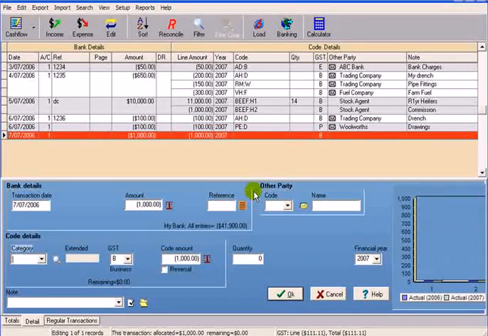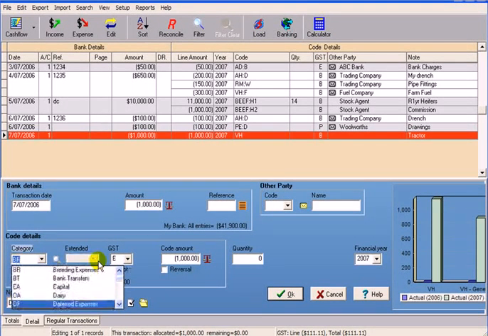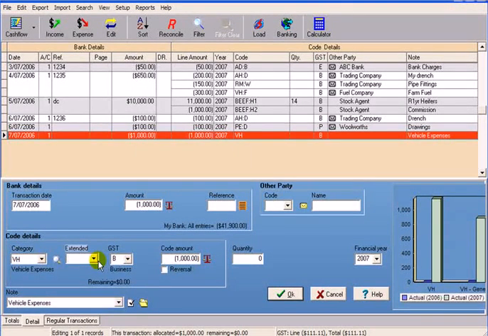Finding the best code to allocate to a transaction requires a little bit of thought. The category code list can be viewed by pressing the down arrow and scrolling down the list, or if you know the code starts with V, press this letter. Then press the Tab key and you will move to the extended code list, where you will repeat the search process. However, finding the right code in these lists can be a little bit difficult.